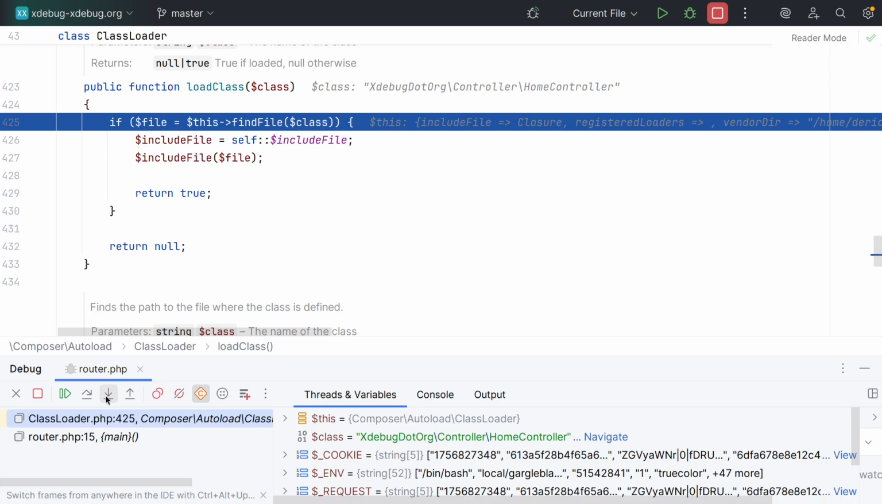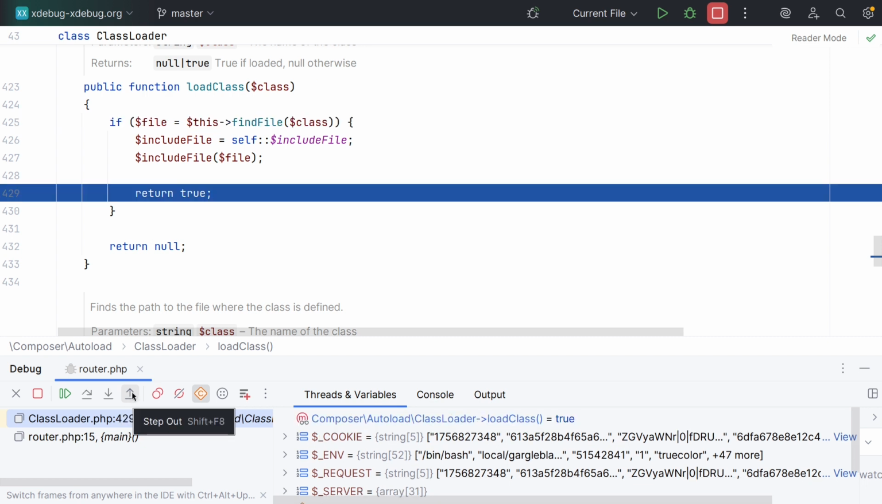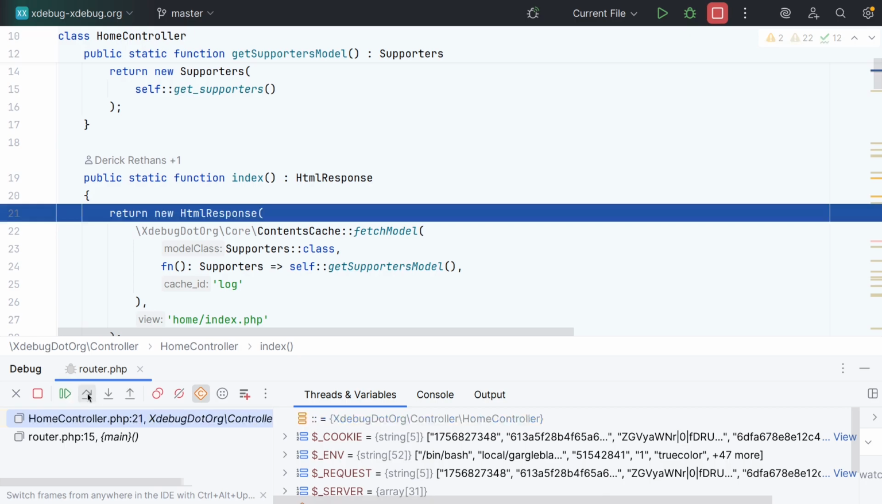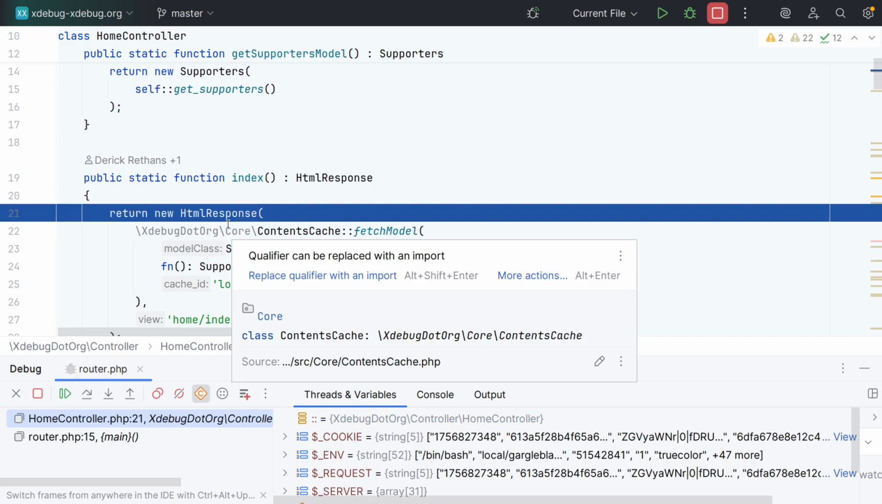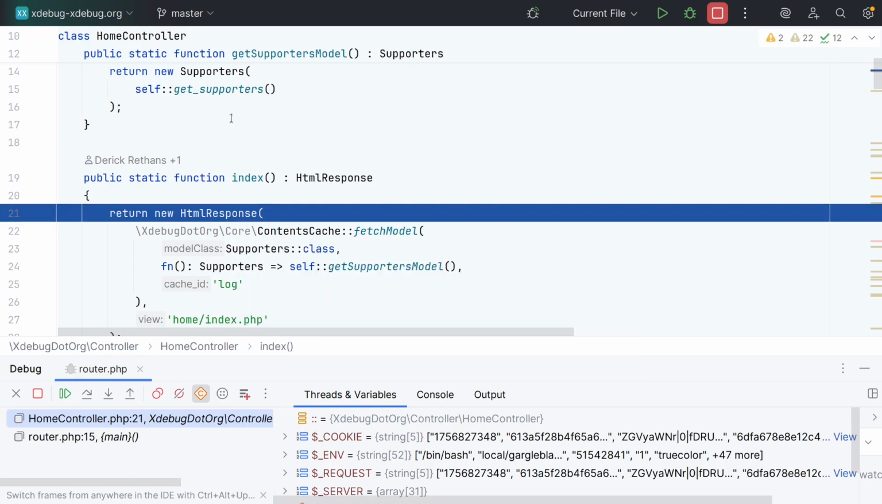So I step in and then, instead of being in the class itself, I actually ended up in Composer's autoloader because this class hasn't been loaded yet. And now I need to figure out ways how to get out of it. So I need to step out of this, step over the return value here, and then I end up in the method itself. That's all nice and fine. But it'd be much nicer if I actually could skip the autoloader altogether.